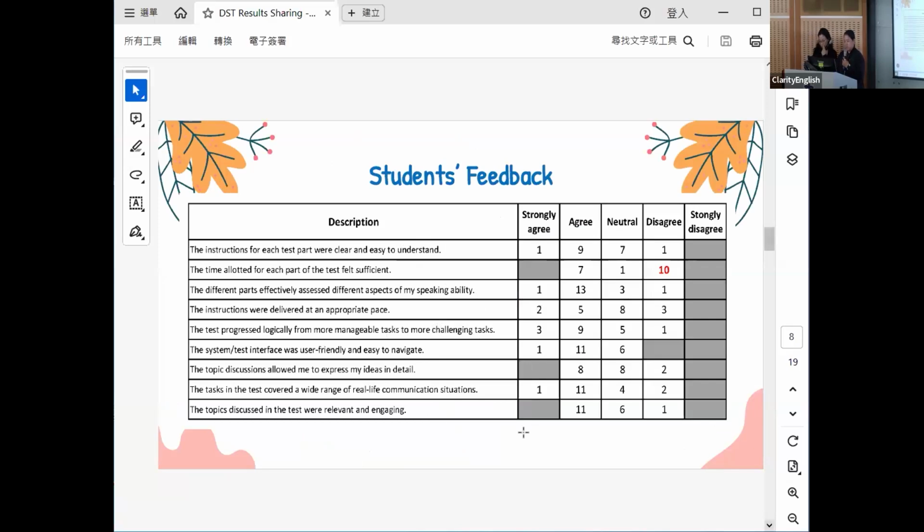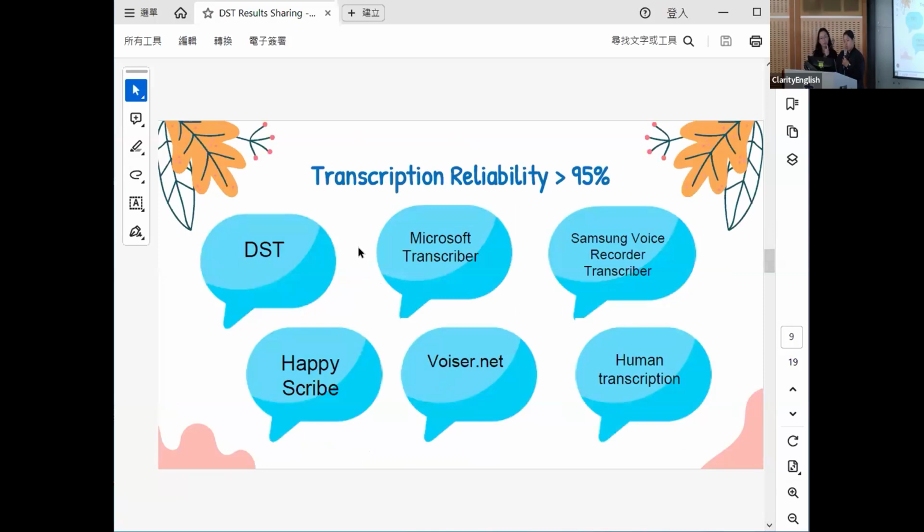And then here I also checked all the transcriptions from DST, and checked with this software, and also myself. So I have 6 including DST, and the reliability is more than 95%. So the transcription accuracy is more than 95%. So I think that's why DST is quite reliable.